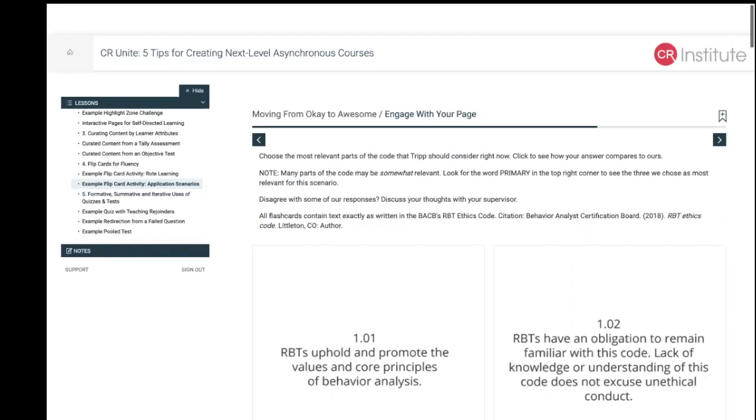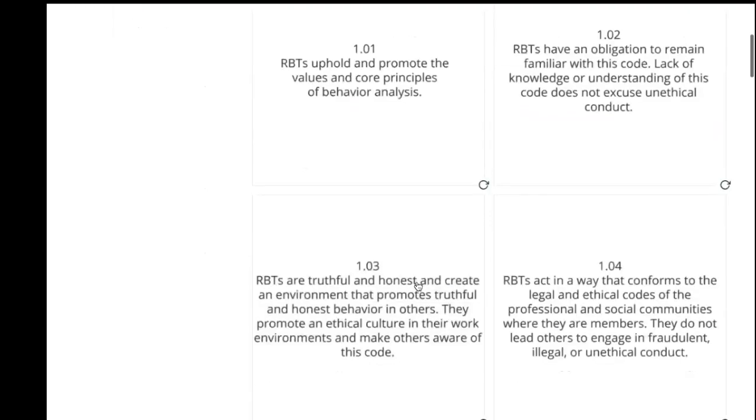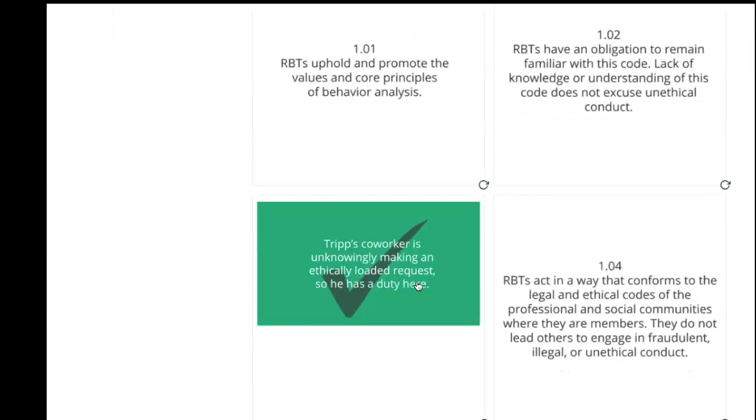But if we want, we can use flip cards in a more advanced way. On this example, there's been previous pages where the learner's been exposed to information about ethical decision making, and then they're given a scenario. So then they come to this application page where they're walked through the first step in the ethical decision making process. So this time, the flip cards are just showing them each element of the RBT ethical code, and they decide, I think 1.03 applies, and they get immediate feedback.